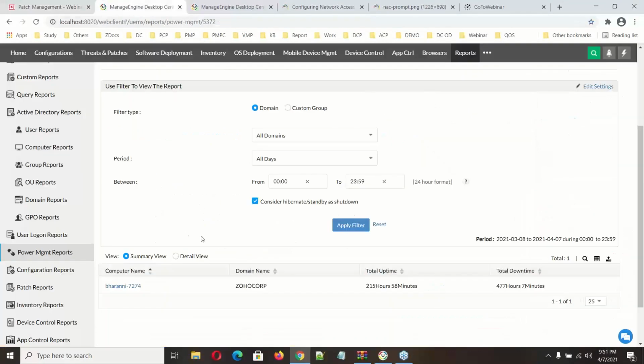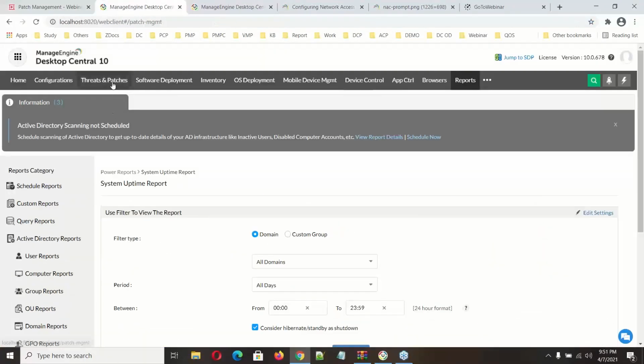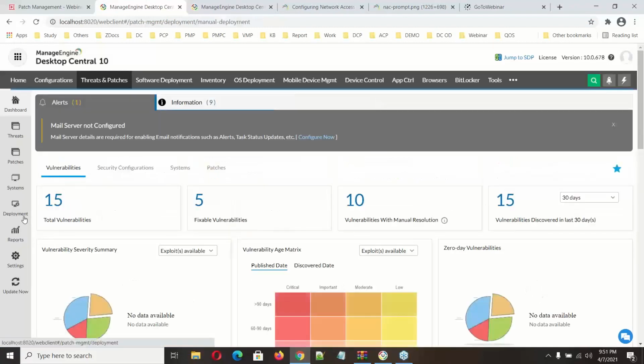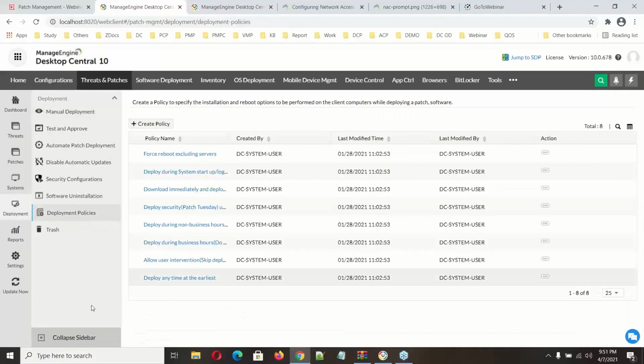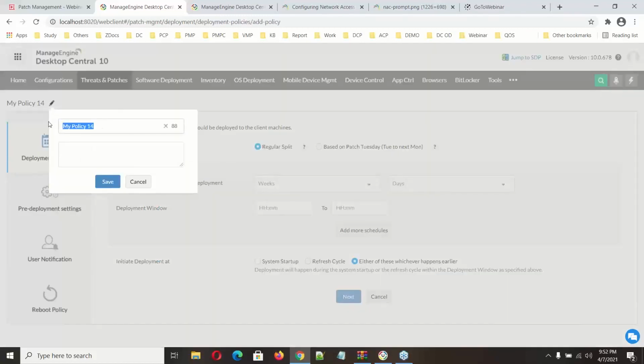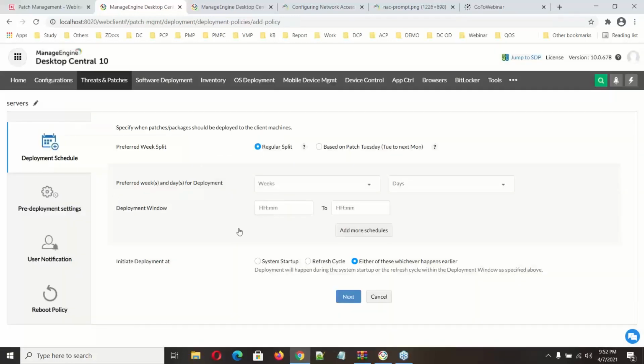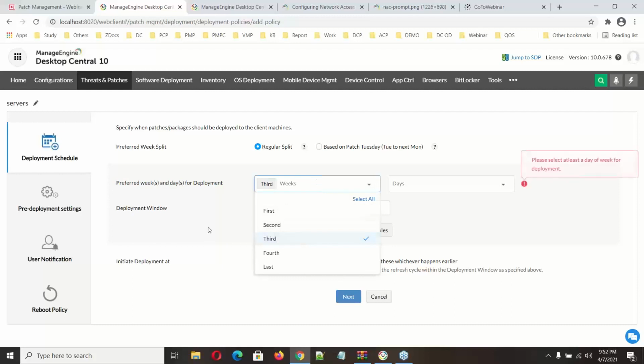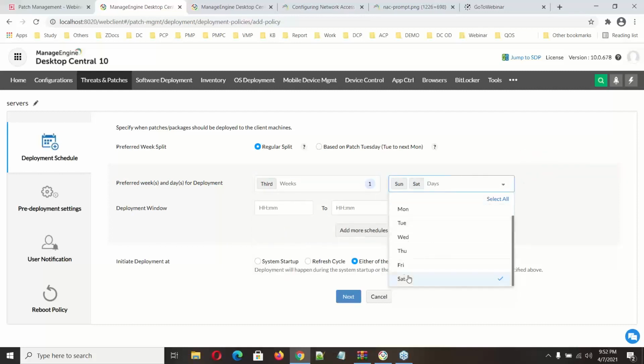As I mentioned earlier, every configuration you create is associated with a deployment policy. You can create any number of deployment policies like this, because you have separate groups of servers or workstations which you might patch on a different schedule. Let me show you how to create that. Let's say I'm creating it for my servers, so I'll name the policy for servers. We have an option to choose a preferred week and days for deployment. I would like to patch these production servers on the third Saturday or Sunday.